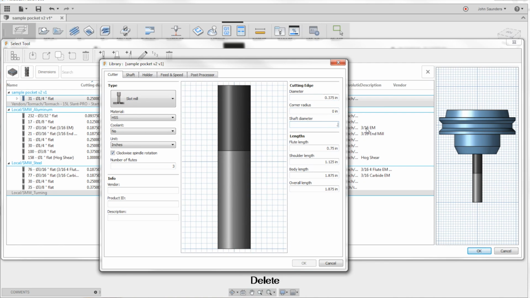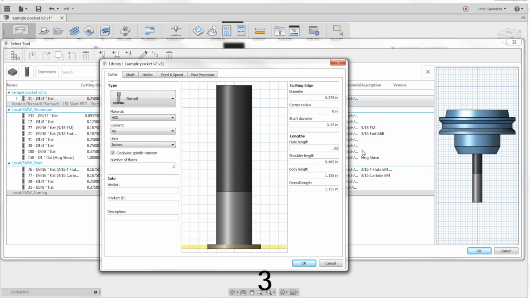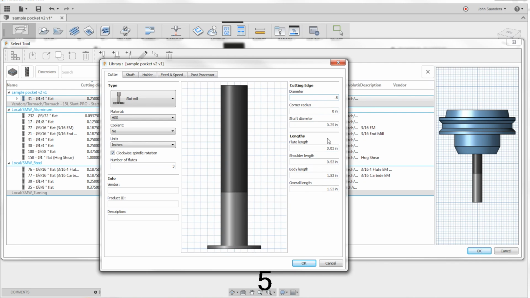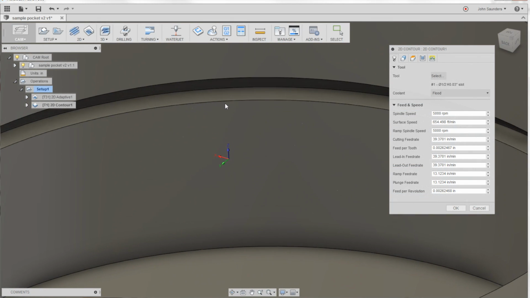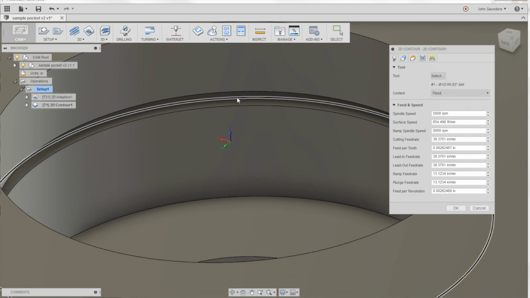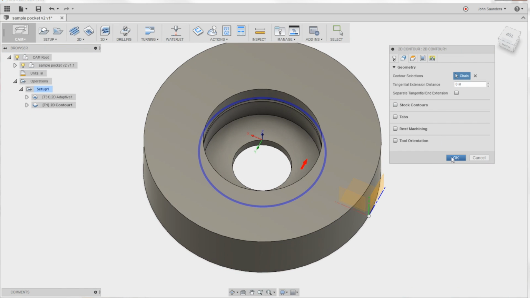The shaft we'll say is a 0.25 inch shaft. And the flute length, let's say it's only 0.03 tall. That'll force us to have to do two different cuts. We'll make it 0.5 just to make this look a little bit better. Click OK. Click OK. And this one's pretty easy. If I zoom in here, just pick the bottom edge here, I should be good to go. Let's click OK and see what we get.